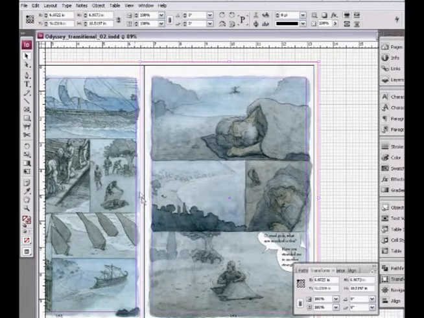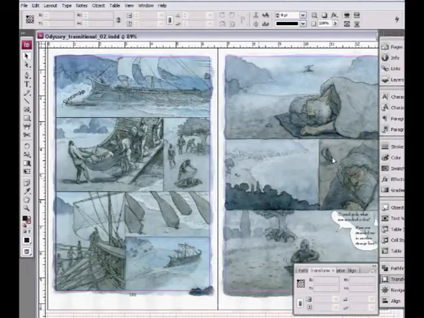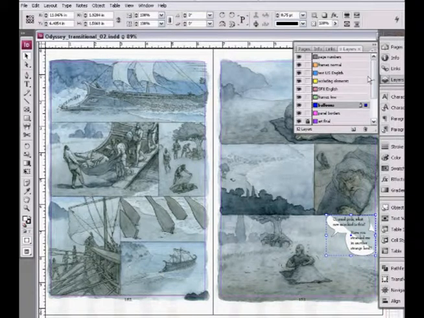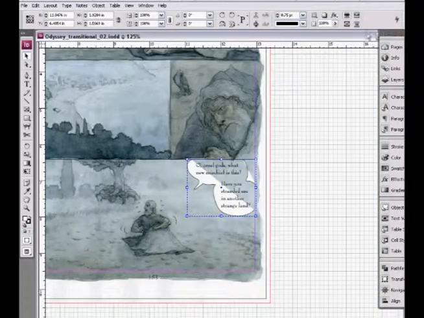Okay, so I've got those two images placed, and now I'm going to move on to the next thing, which would be to fix this speech balloon down in the lower right. You can see that I'm going to lock that art layer, and I'm going to go to the balloon layer, which is the blue, and let's just zoom in on that.